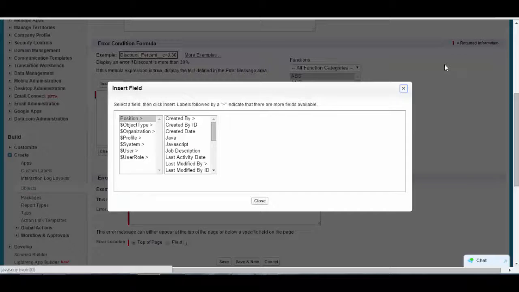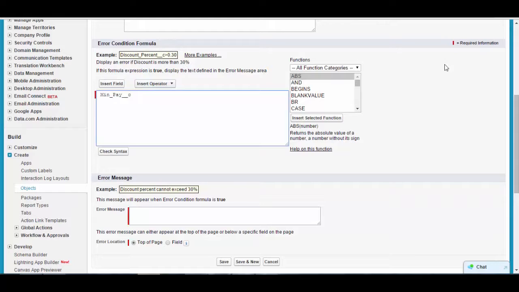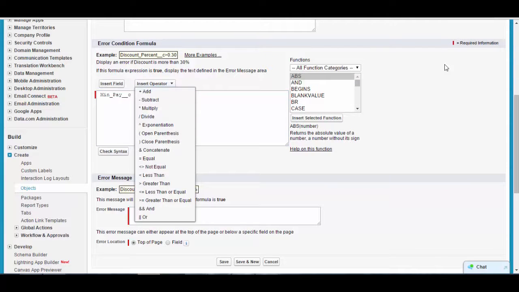So you click on Insert Field, and it lists all the objects that you created. We have Position, and on the right side of Position, it shows all the fields for the Position object. From here, you choose Minimum Pay and click the Insert button. Then there's an operator field, where you select the operator. These are all the operators that are there: addition, subtraction, logical, and everything.